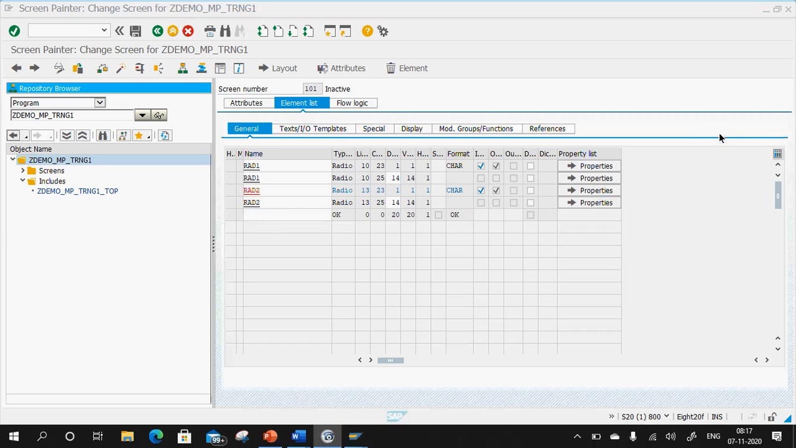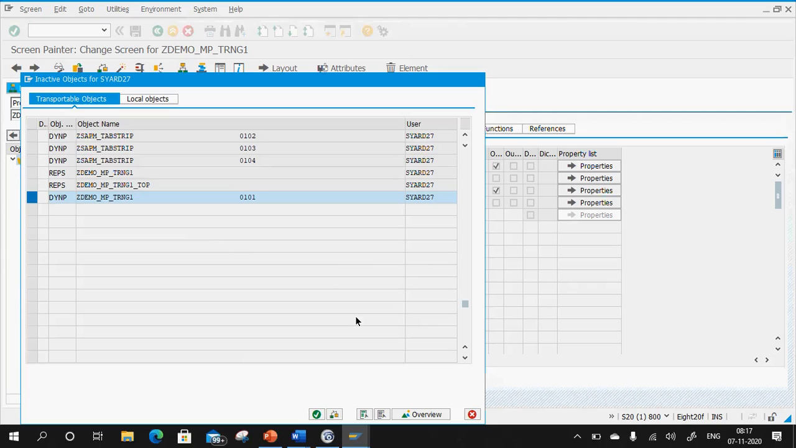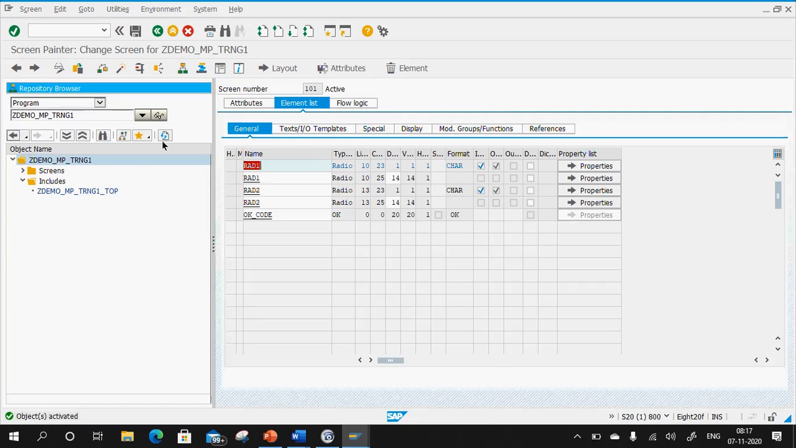user command actions, okay? Or you can specify an OK_CODE here. This OK_CODE will also capture the same values as sy-ucomm, okay? Now what you do? Activate the same. So the screen is also activated now, right?